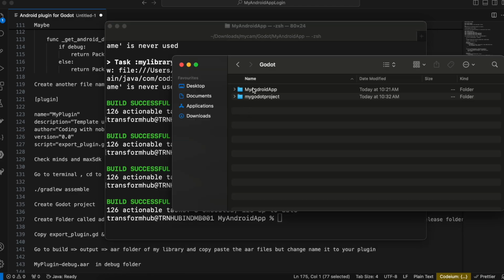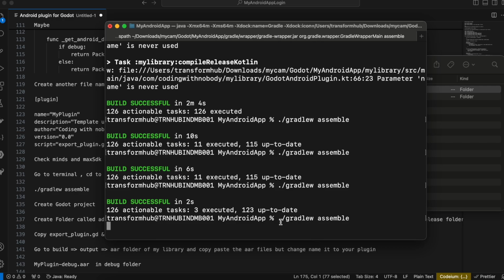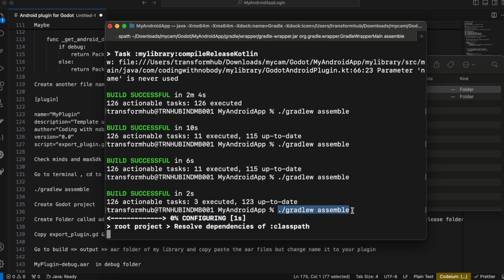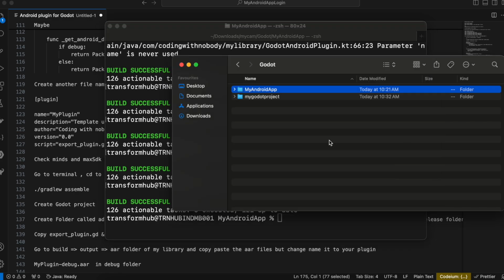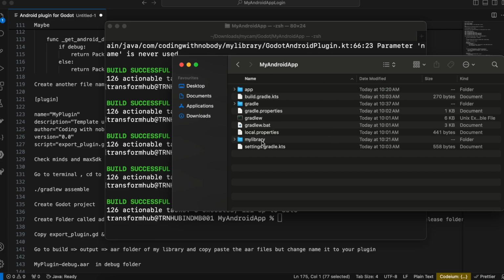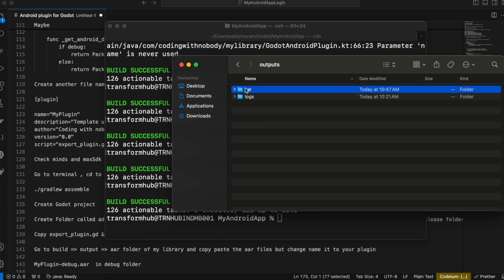So here you can see this is my Android project, right? Just cd to your Android project, and then run this particular command, ./gradle assemble. It will generate all the dependencies for you which you really need. Once that is done, go to your Android project, go to library, build, outputs, AR, and here you can see 2 AR files being generated.